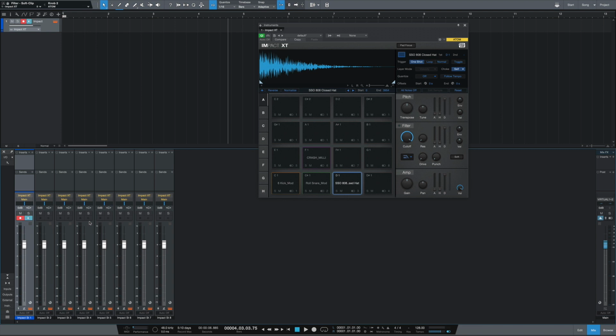and if everything was done correctly, you should be able to either click on a pad on Impact or tap on a pad on the Atom and not only be able to hear the sound, but also be able to see it on its respective channel on the mixer. So for example, now I'm tapping on the Atom.